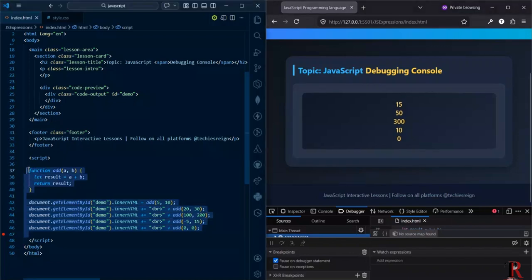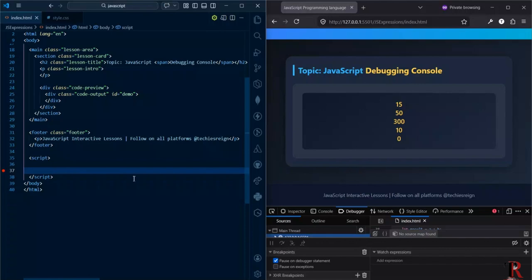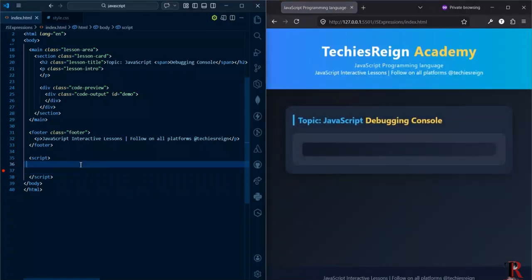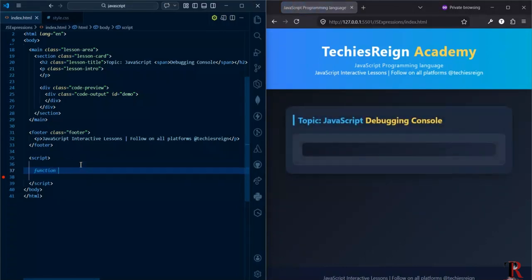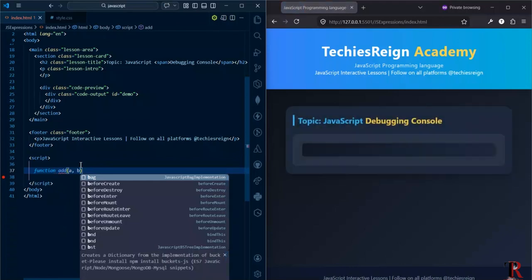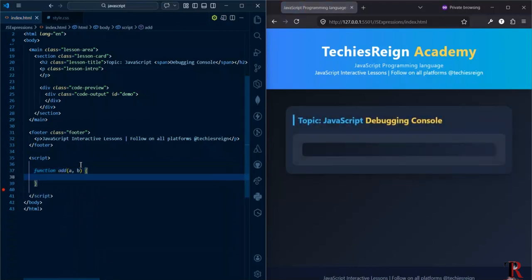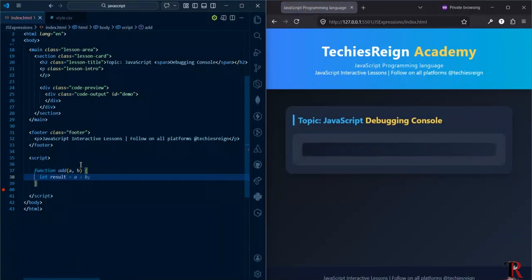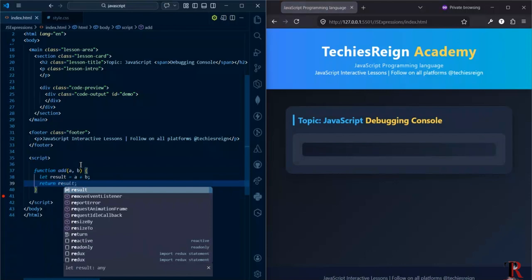So I will wipe this example and then I will make it. And I will close my console. Now, let me make a function that adds two numbers together and call it add, with parameters a and b. Now, I want to assign the output from that into the result variable, and then I can return result.